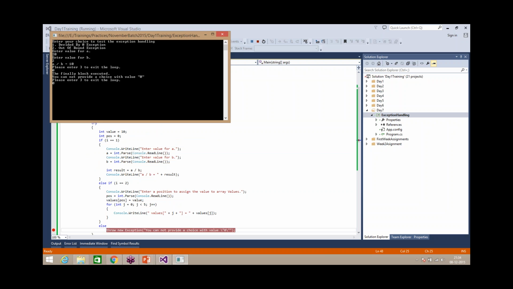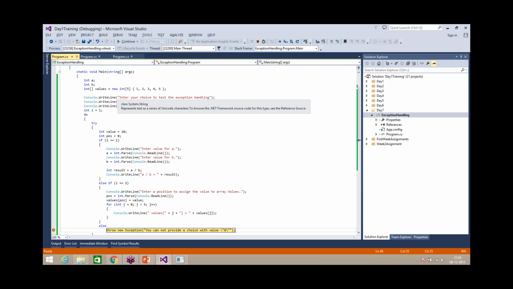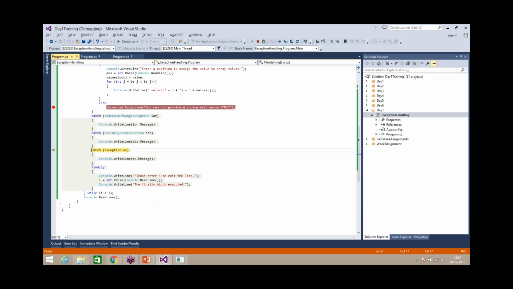Now again I am going to provide 0. So it came here and it throws an error directly, and this error will be caught by the common Exception class. You do not define any exception for this. There is no predefined exception for this, so the common Exception class will handle it. Now it is printing this.